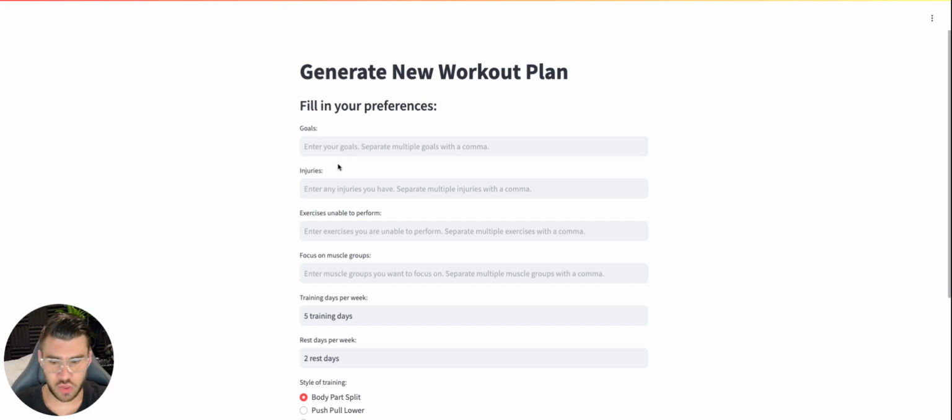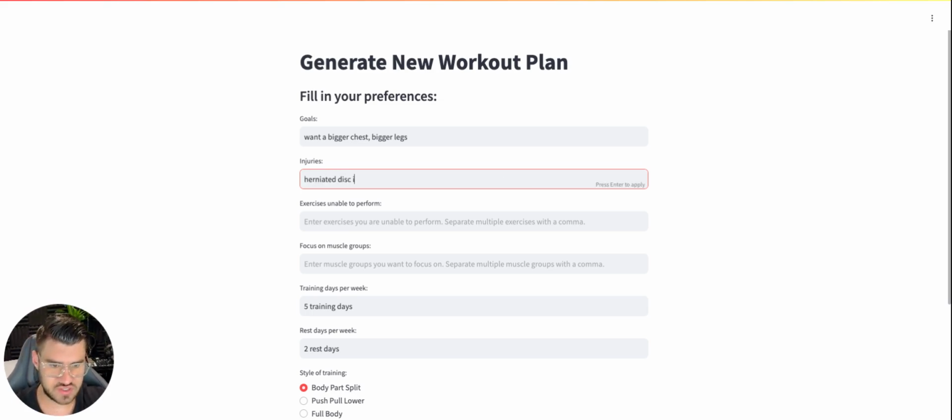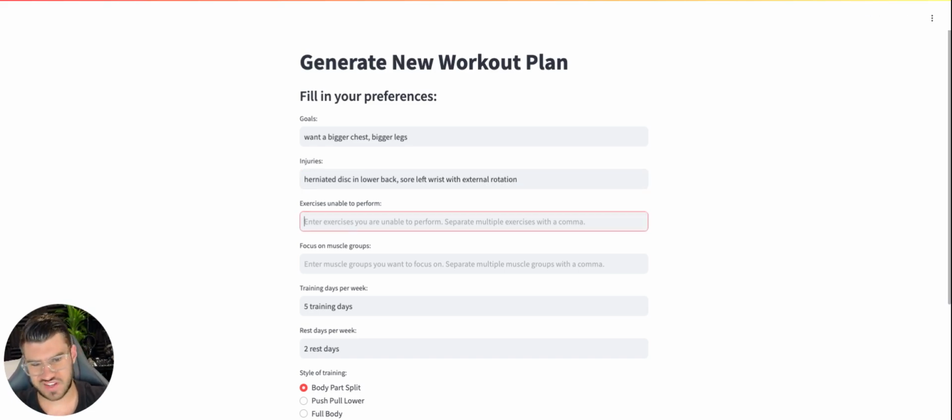All right, so right here, we're going to see a lot of user input boxes. Now, this is where you guys get to have the program personalized to you. So we're going to go goals. Let's say our main goal is we want bigger chest, and we also want bigger legs. There we go. Injuries. So this is where you're going to input anything that you're unable to do. So do we have any injuries? Herniated disc in lower back. We're going to use myself as an example. Sore left wrist with external rotation. There we go.